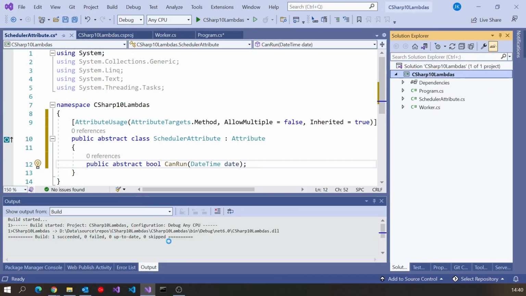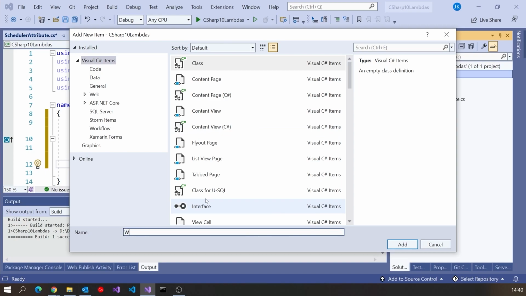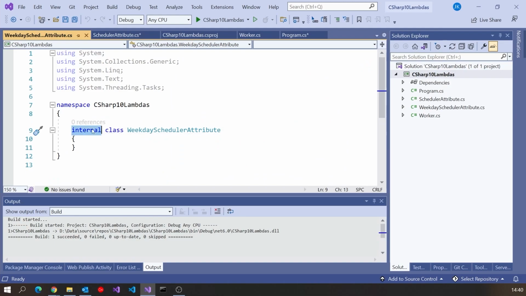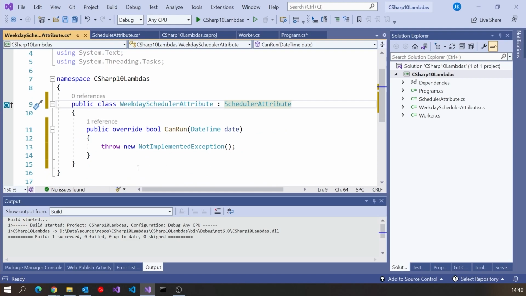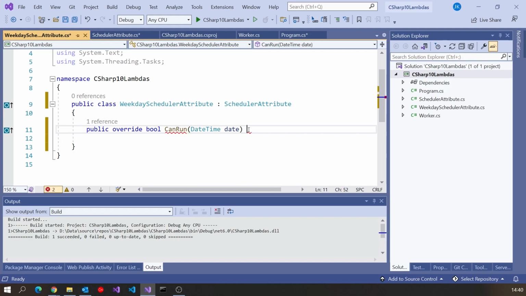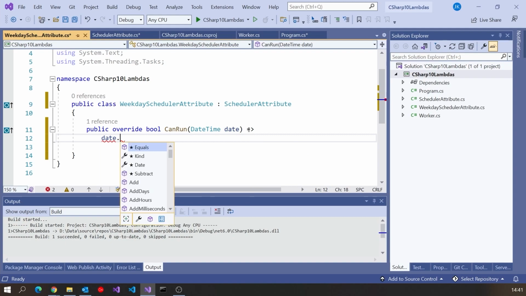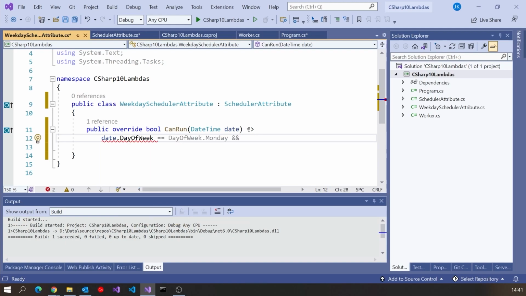So let's add another class that I'm going to call weekday scheduler attribute and make that public. Derive that from scheduler attribute. Implement the abstract class. And then what I'm going to do in here is just, let's use an arrow function. And I'm just going to say date dot day of week. And then I'm going to use the pattern matching that was introduced, can't remember when, a couple of versions back. So I can do something really neat here.